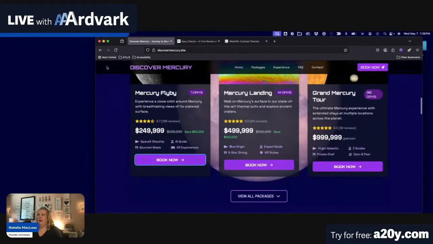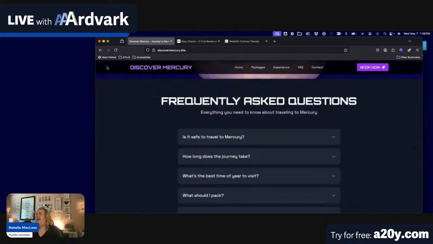Okay, I'm going to park my mouse back up here again. Not touching the mouse anymore. All right, so we're going to probably go to Mercury Landing Book Now, and then probably the Grand Mercury Tour Book Now, and then I would expect it to go to View All Packages. Okay, so tab order seems good, and we also have a visible focus indicator so far. So this is all going fine.